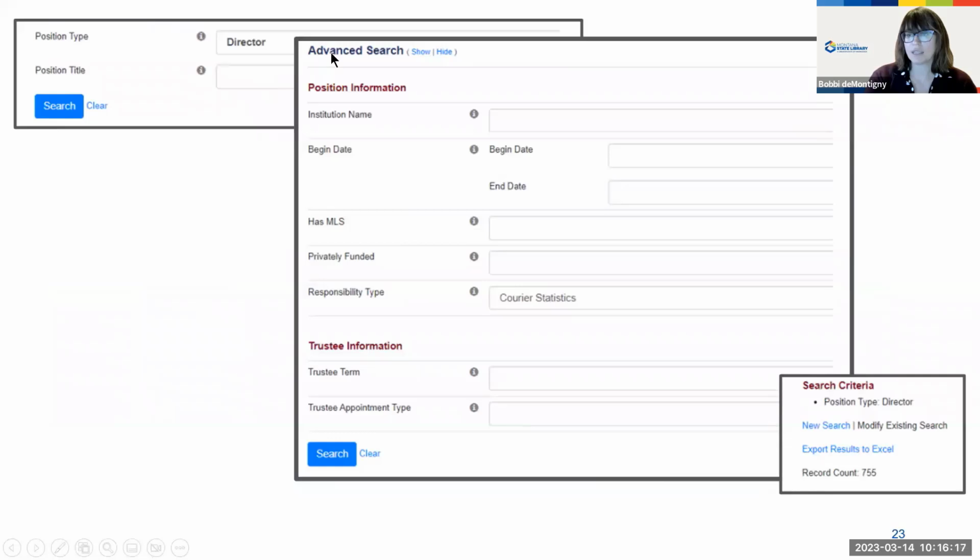Additionally, in the advanced search, you can look for certain things, very simple statistics. In this example, I'm showing a position type of director has been added. And then I want to see all of the directors who are responsible for courier statistics. When I run that report, I see that there are 755 people who meet that criteria. And then I can export those results to Excel and have that handy. And I'll be showing some examples of some of this before we wrap up too.